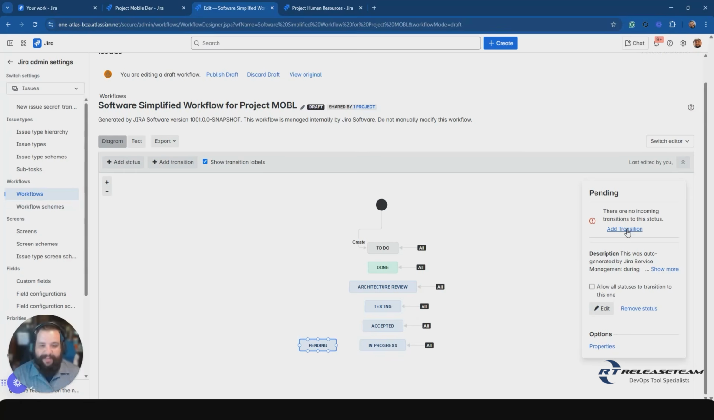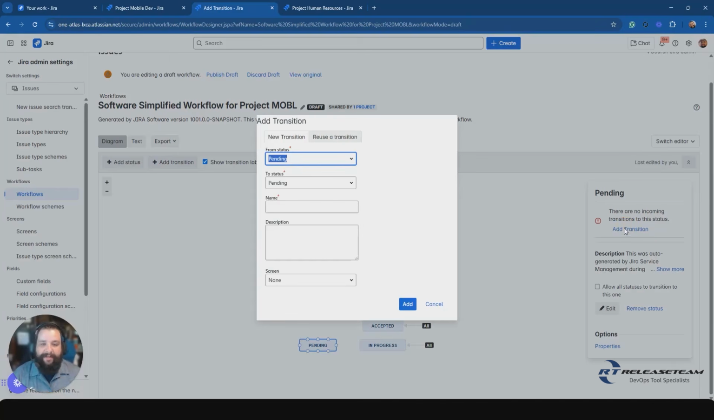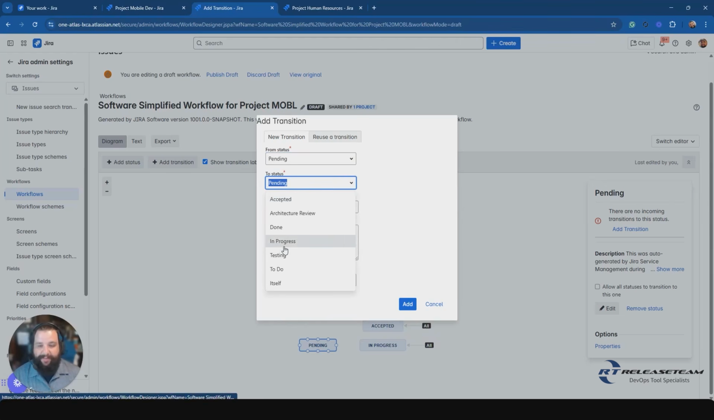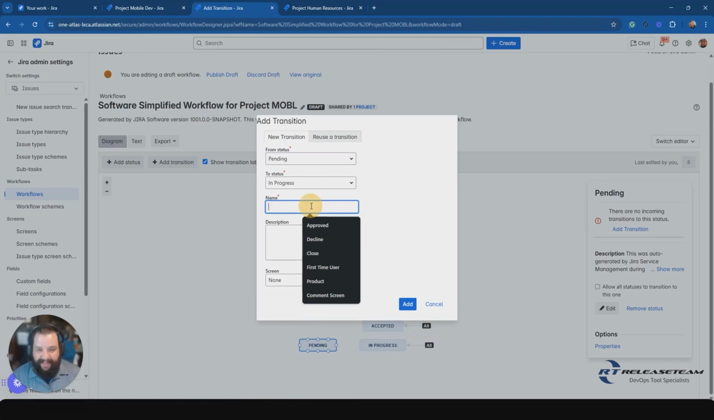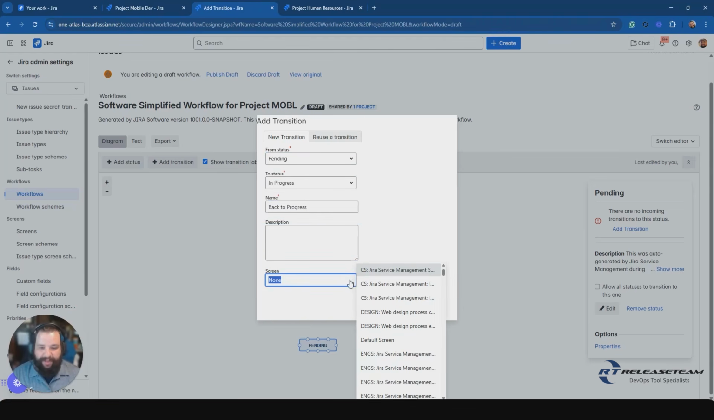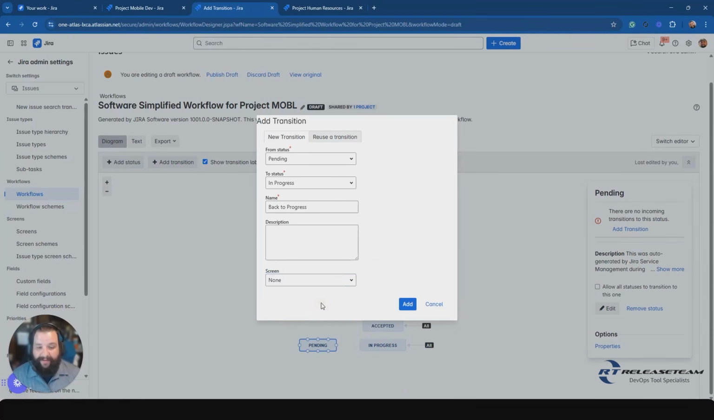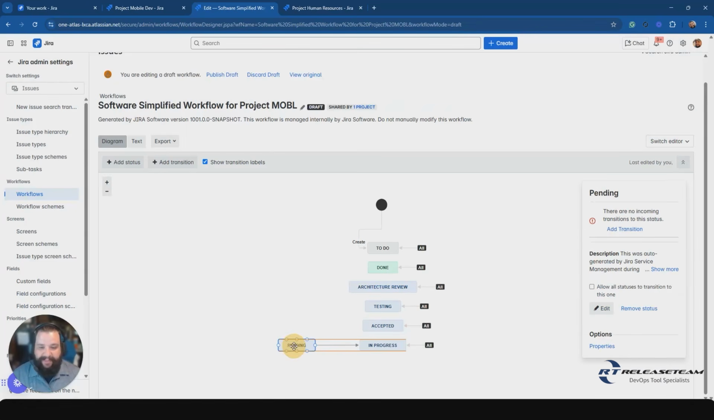Well, there's a few ways to do it. You can select add transition up here, which will then take you to a screen. You'll see here we can select the from status to the next status, so it could go to in progress. We could give it a name, a description, and then if we had a screen that we wanted to put in there, we could. Maybe we needed there to be a comment, maybe a field needed to be filled out, some information added, or maybe just a checkbox clicked on a certain field. We can then hit add.